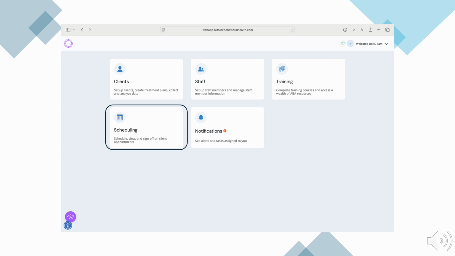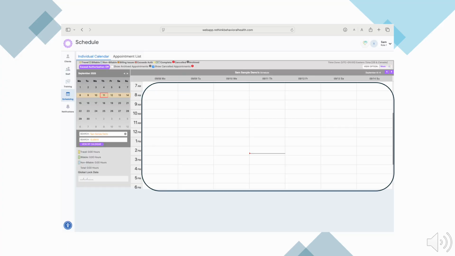All scheduling must be done on the Rethink website. Once you create your appointment there, it will automatically appear in the app, so you can collect data, verify your visit, and complete your session note. When you open the Scheduling tab, you'll see a weekly calendar view. Each white square represents an available time slot, and by clicking on one of these squares, you'll be able to enter the details of your appointment.